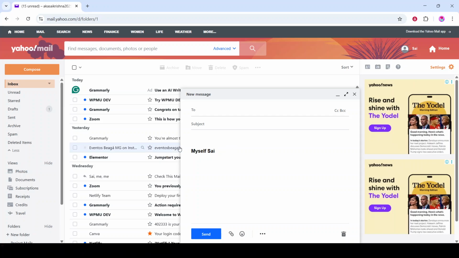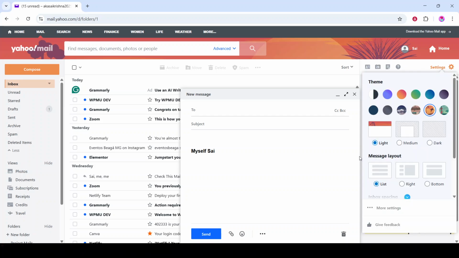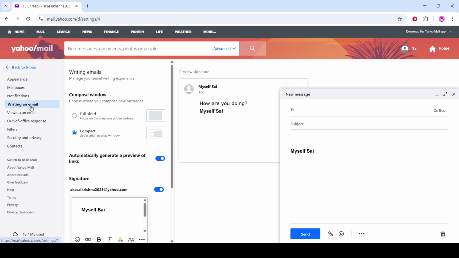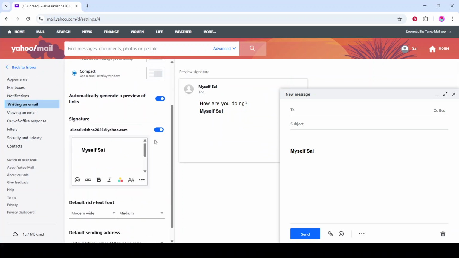If it doesn't show up, return to Writing Email and double-check that the signature toggle is on for the address you're using. Once enabled, the signature will be attached to all outgoing messages, including replies and forwards, unless you turn it off. That's all you need to do to change your signature on Yahoo Mail.